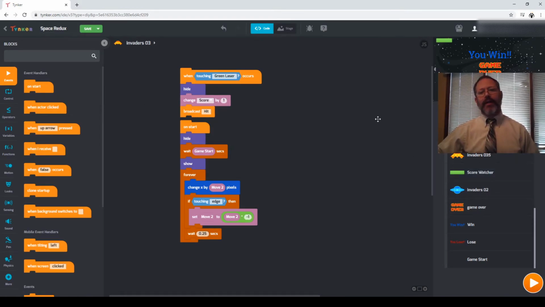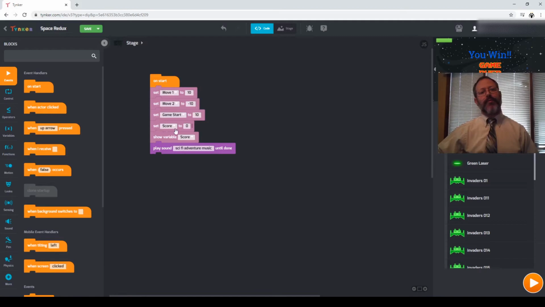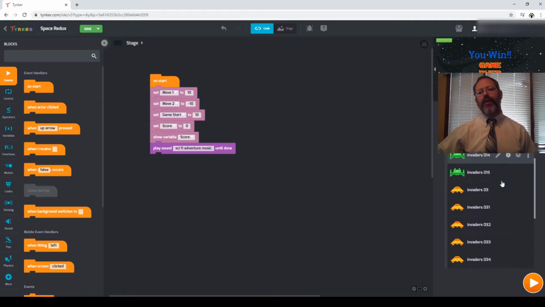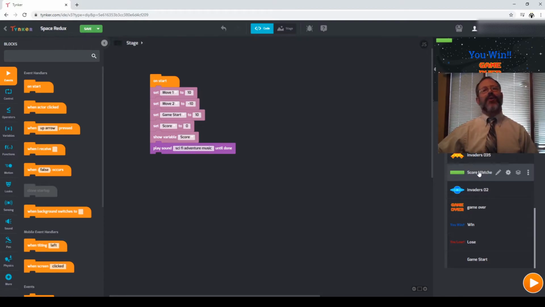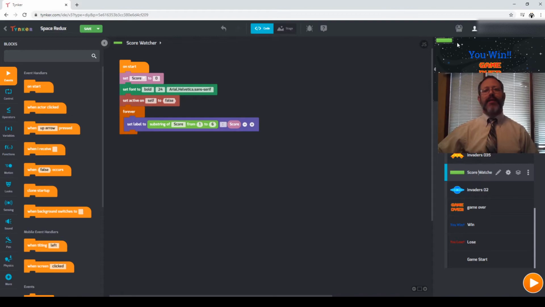All right, and so again, at the beginning, let's jump back up and look at the stage. You can see where we have our score set to 0. In order to see the score, we've added an actor called the score watcher, and that adds this bar in the upper left-hand corner where we can see what our score is. So on start, set score to 0, set font to bold. So here's where we control what the score looks like in the watcher. We want it set to inactive, so on self to false, so that it's not interacting with itself, it's just displaying the score. And then we just have it continually displaying the score. It's always checking to see what the score is and displaying it.